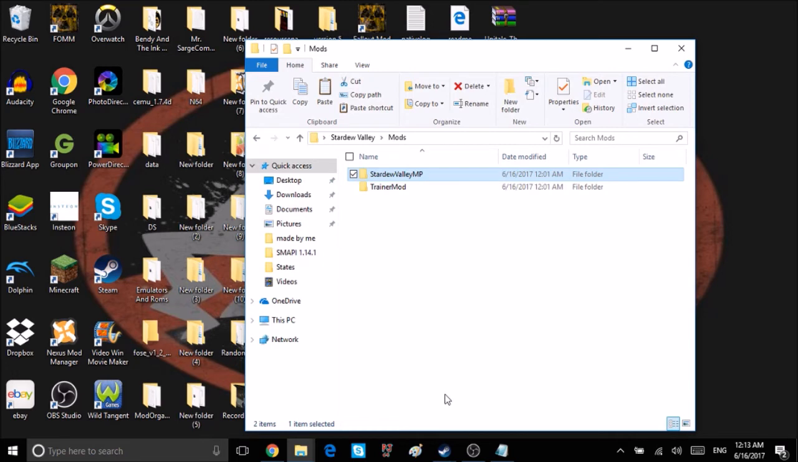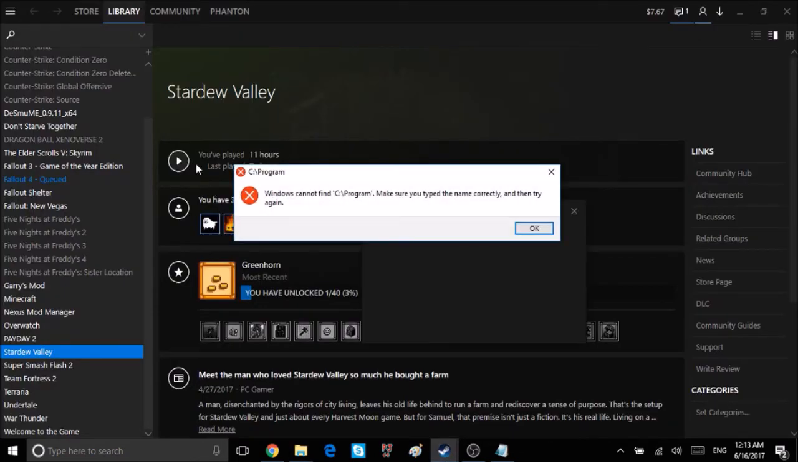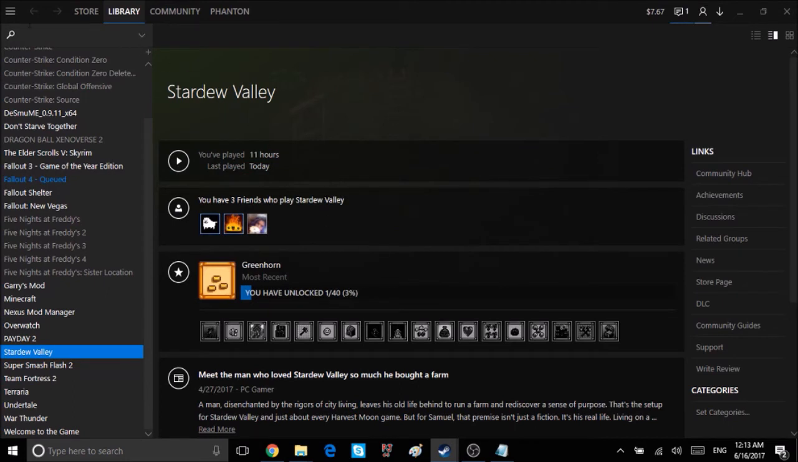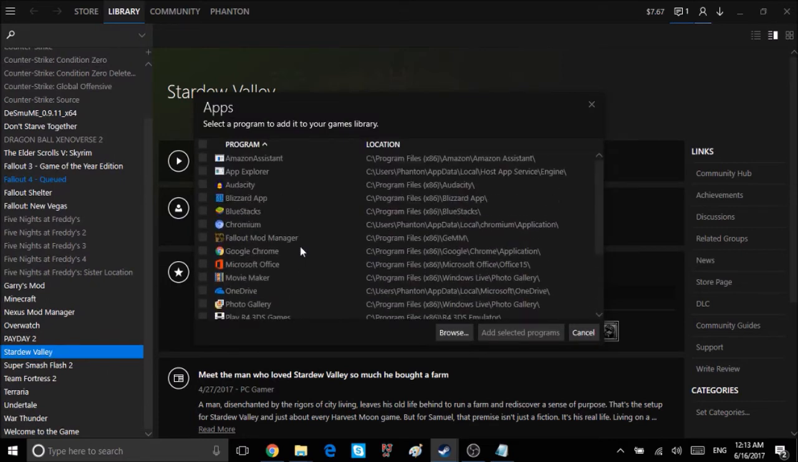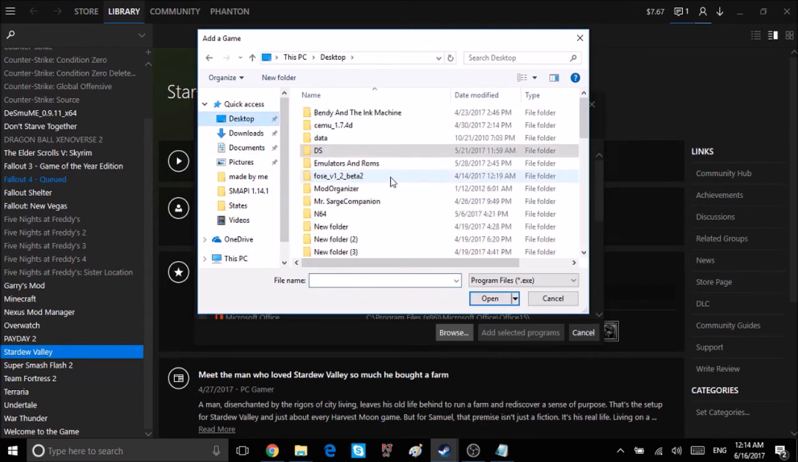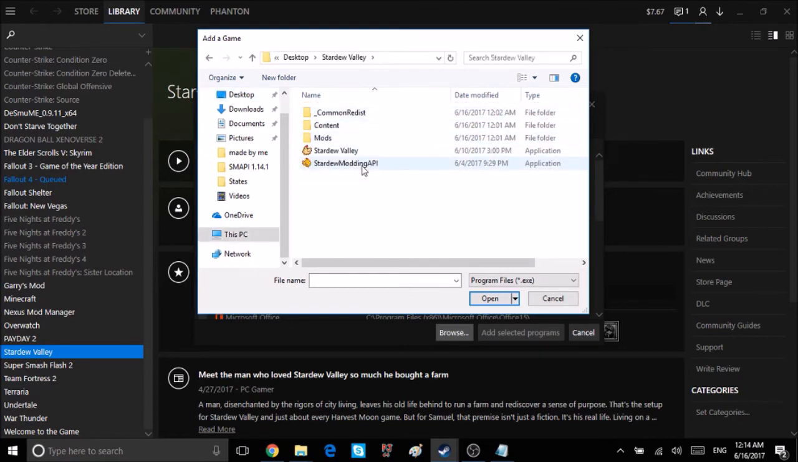Now, the only thing is that you can't open this in Steam anymore. That's the one problem about doing this. So what I recommend, just to have it quickly, is to do this as a non-Steam game. Go to where you put the Stardew Valley, and do this.